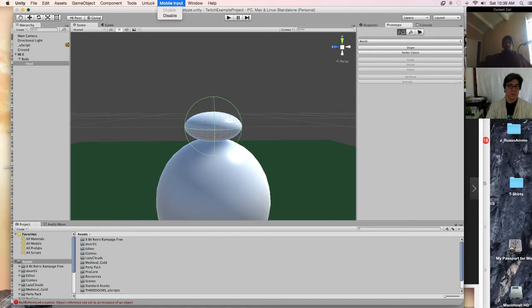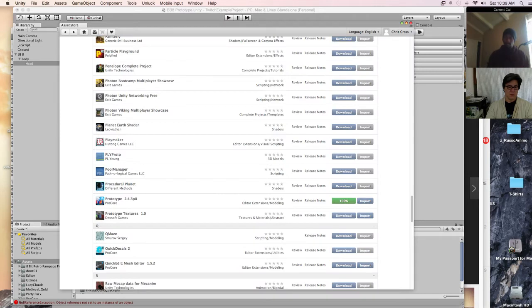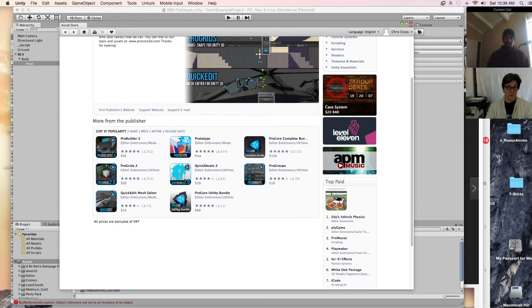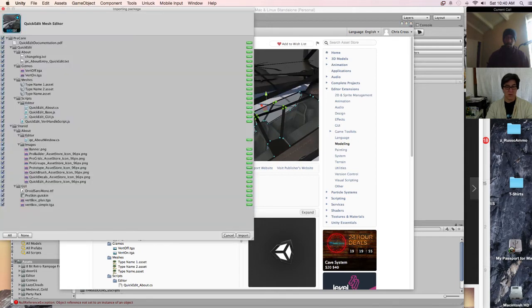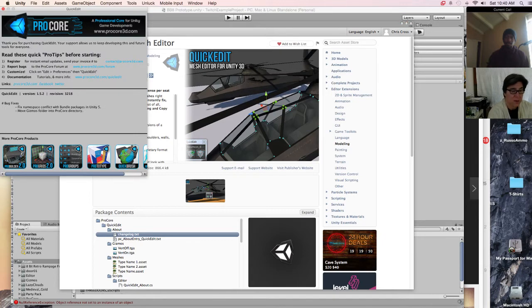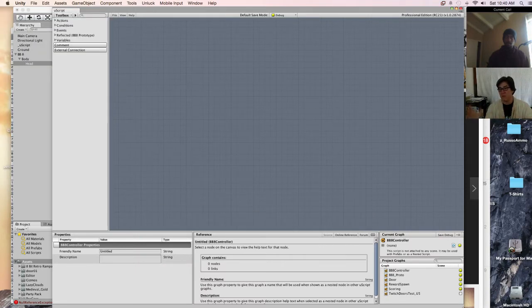Let's go back to my window. Go to Asset Store. This is all the stuff that I've got. Let me see if I've got other ProCore stuff, because what I want to do is Quick Mesh Edit. I think I already have this. Yes, I do. Quick Edit. So let me import this. It's a $10 add-on. It lets you do a little bit more than create prototypes. What I showed you, the free version, is you have to author all your own stuff. I'm pulling in Quick Edit so I can actually do that.